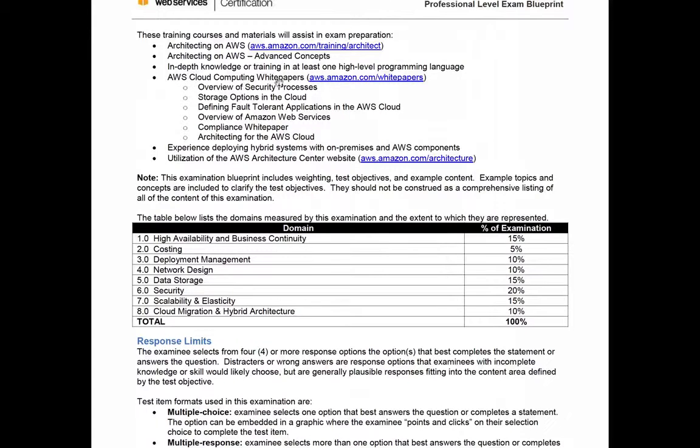AWS Cloud Computing white papers. Now, some of these white papers you've probably already read for the associate exam. But designing fault-tolerant applications in the AWS cloud, I believe, is a new one. So go ahead and read the white papers if you get a chance. And then any technology you're not really sure on, something like CloudFormation or Direct Connect or Kinesis, I would encourage you to go and read the FAQs as well.